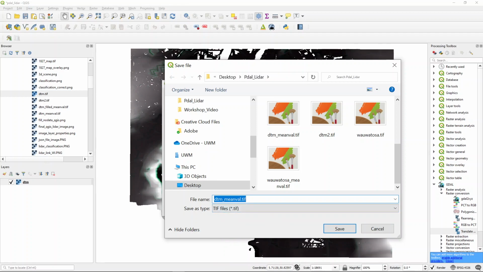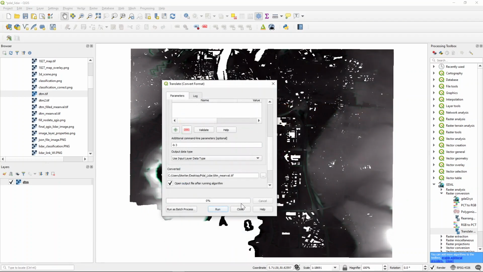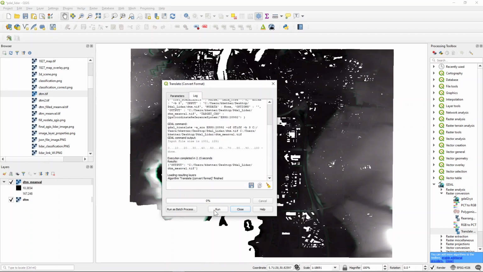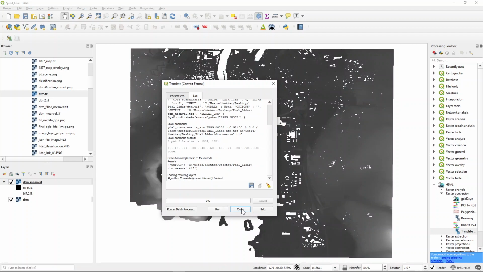So this is the DTM that we created. It's the mean values and the output is a TIFF file. Hopefully that makes sense to you. And then go ahead and click save. And mine says, yes, I am going to replace it. And then you click run. And that's it. Now the output, I'm going to go ahead and close this box once it's done running.